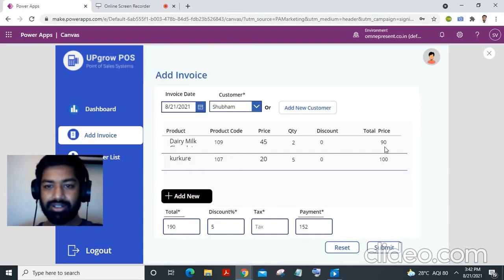Okay, now you can see the total amount payable by Shubham is 190 rupees, and suppose we are going to give a 10% discount to Shubham. So the total payment that is going to be made by Shubham is 171 rupees. So let's submit it, and this data is submitted as he's going to pay us 171 rupees.